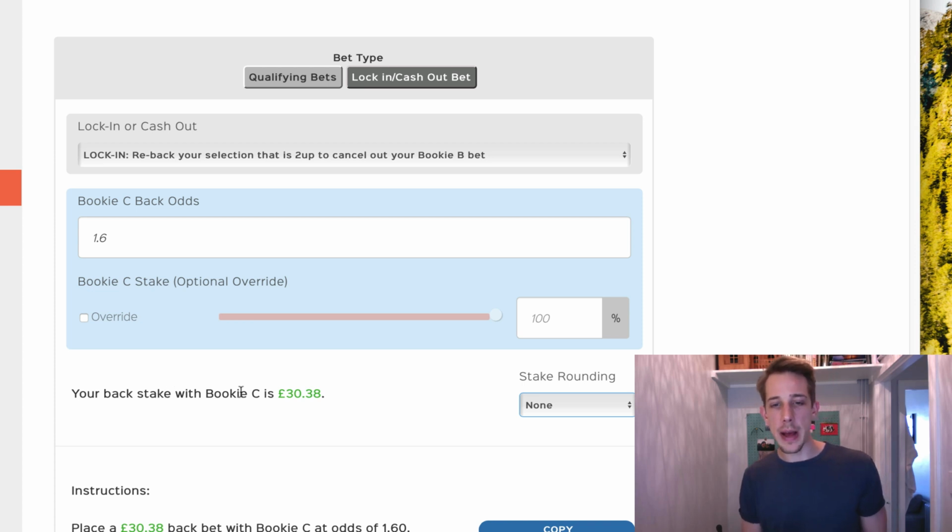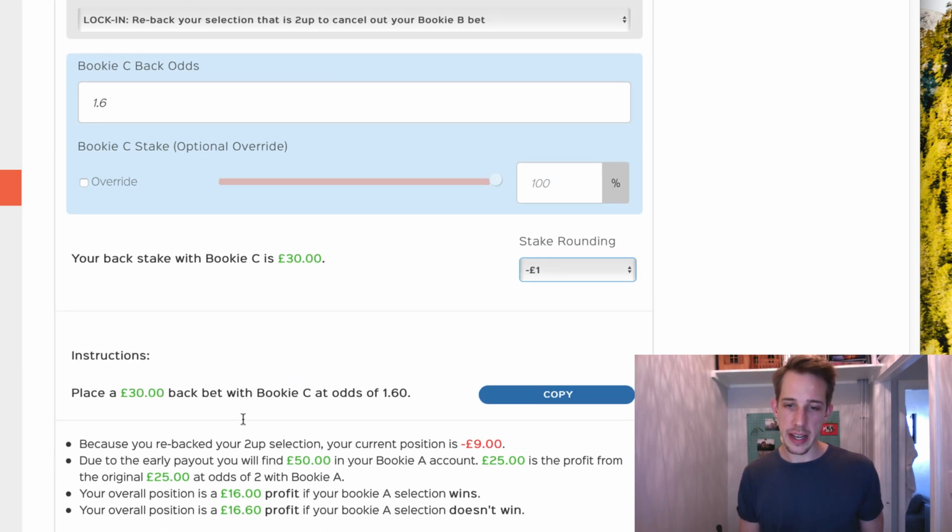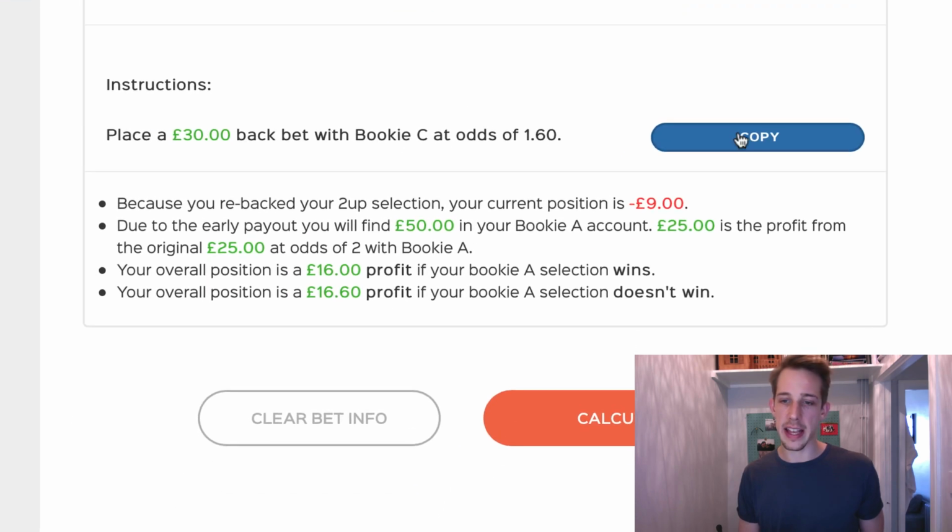And it recommends your back stake with Bookie C as being £30.38. Again, I would go ahead and I'd round that down to £30 because that looks much more normal. Go ahead and hit calculate again. So let's check out what this is telling us here. This is basically telling us the instructions here, and again, you can copy your back stake using this button and then paste that into your bet slip.